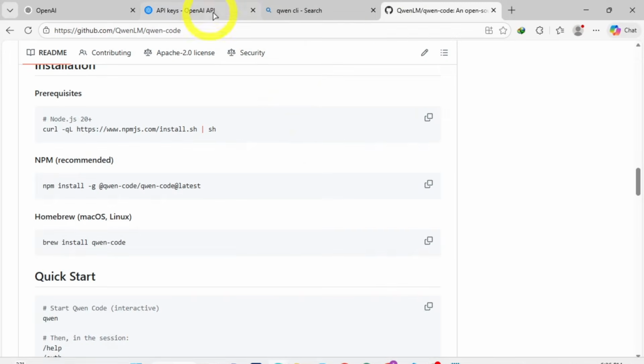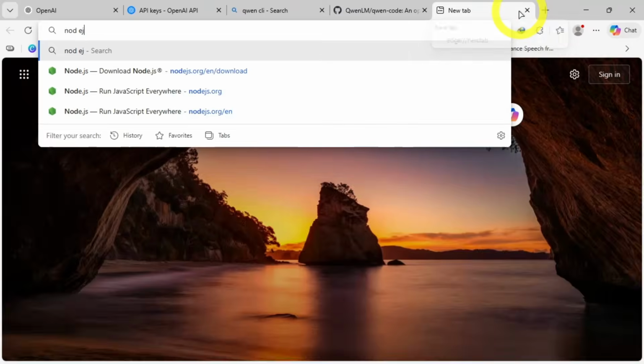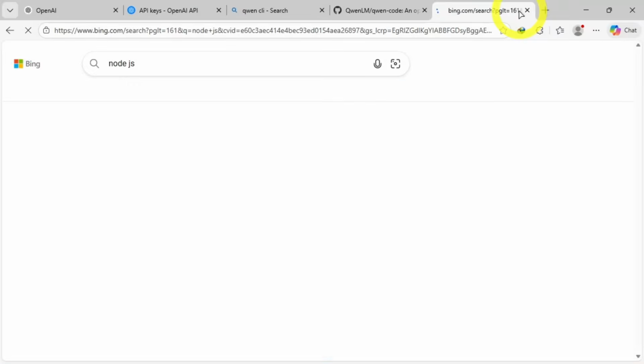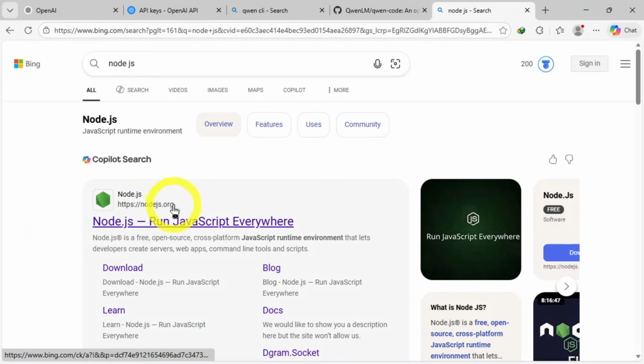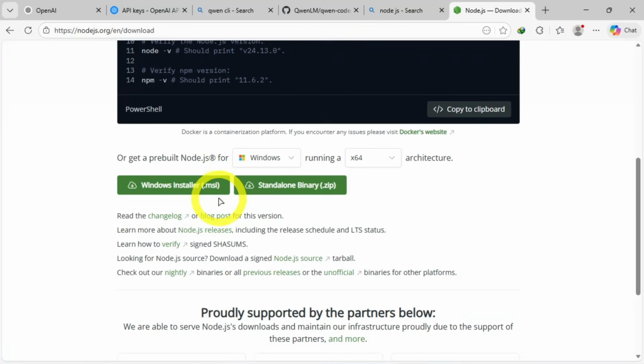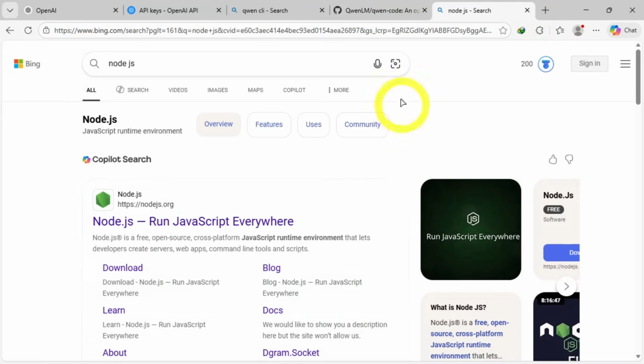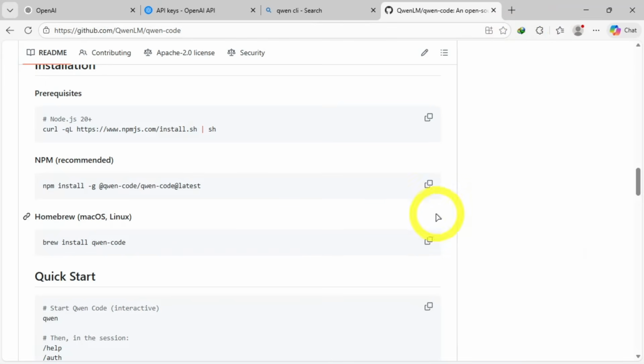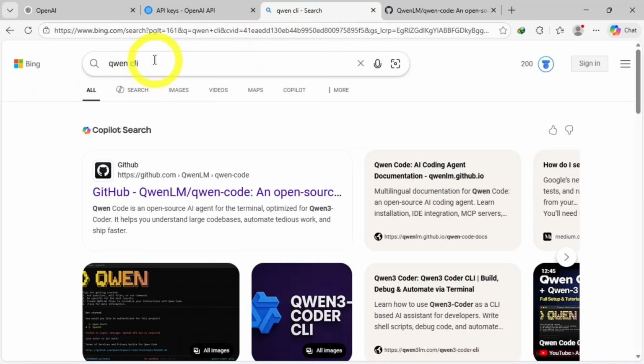I'm assuming that you can install Node.js in your PC. This is really simple. Just go to Node.js, and here we find nodejs.org. So go here to download, select any long-term support version, and then download the .msi. Okay, and you just have to install it in your PC. That's it.